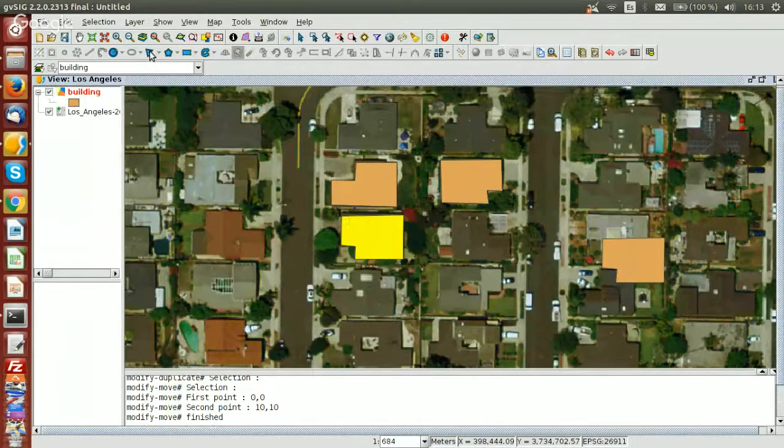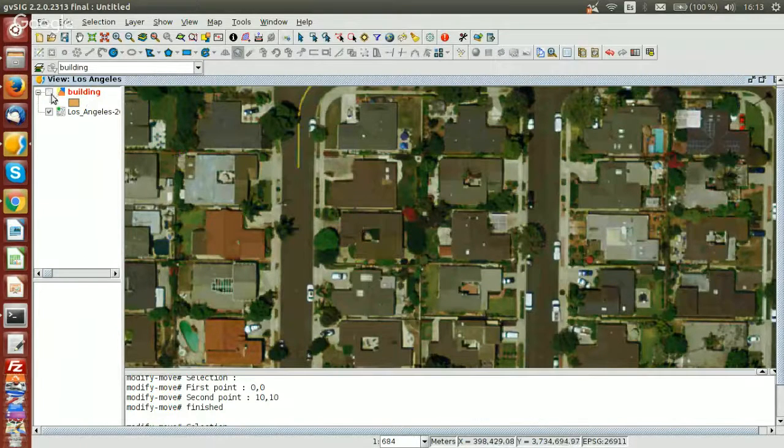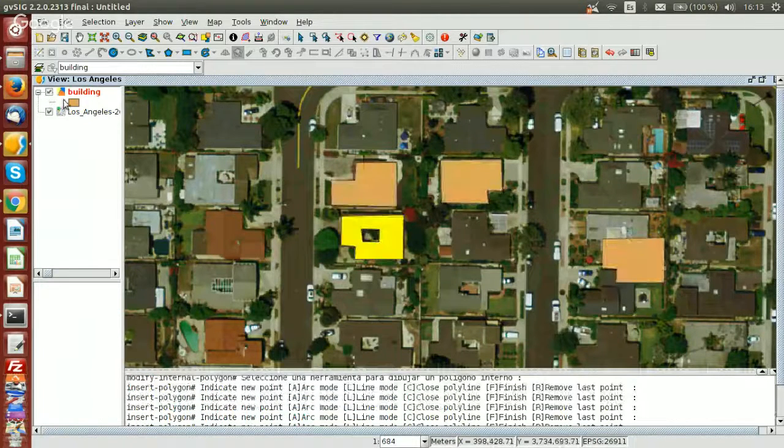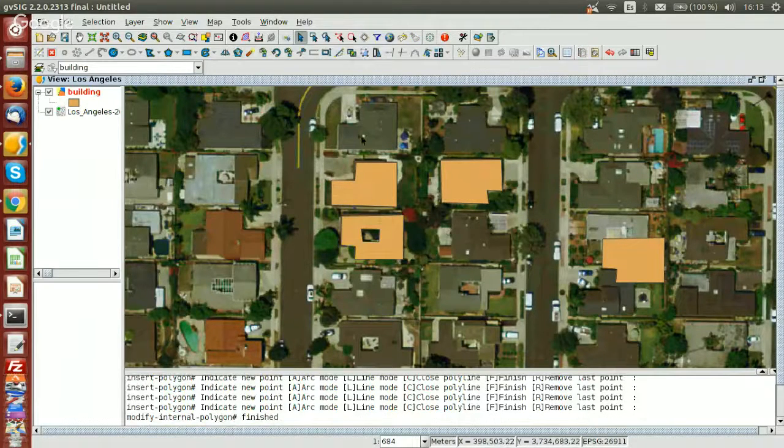We use the Insert Polygon tool, for example. In this tool, with this selection, we can see the element. We can disable the layer, and we can draw this element. Double click on the last one. So if we enable the layer again, we can see the internal polygon. We press Escape in order to have all the elements.